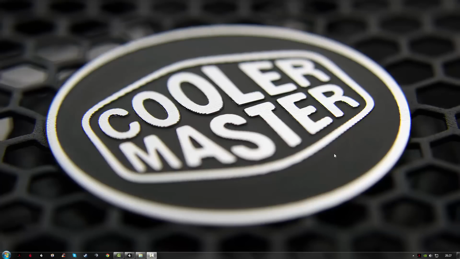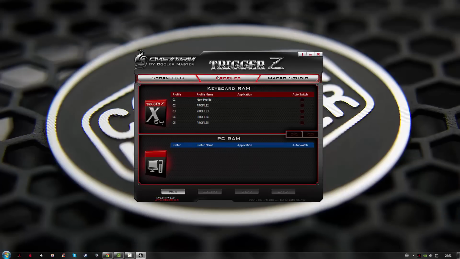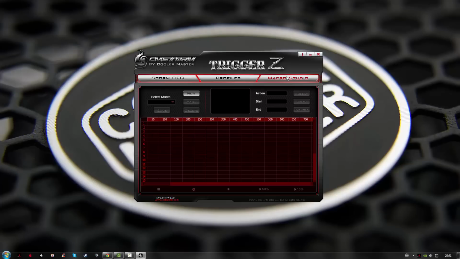Before we start, I would like to recommend you to download the latest software at gaming.coolermaster.com. Start up the software. This is the first page, also known as the configuration page. In the navigation menu, we find two more buttons, Profiles and Macro Studio. We will start with the configuration page.